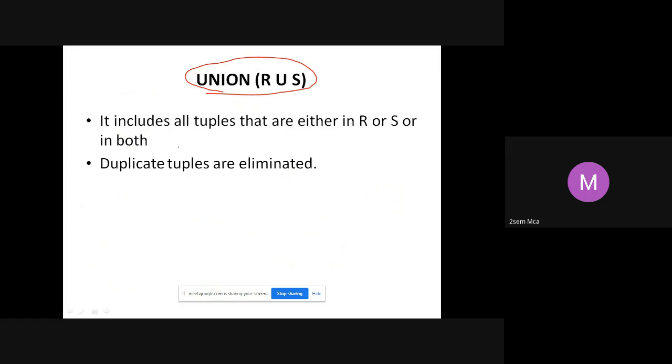It includes all the tuples. Tuples means rows that are either in R or in S or in both. So that is union. All of you know that. Duplicate tuples are eliminated. If you are going to have any duplicate tuples, that will get eliminated. That is your union operation.